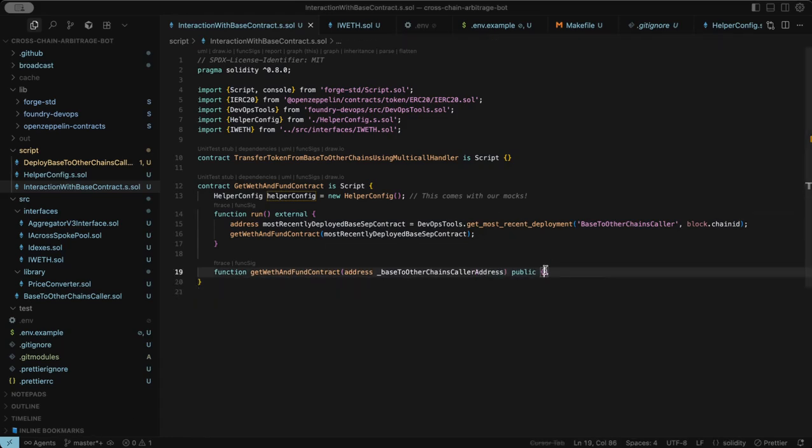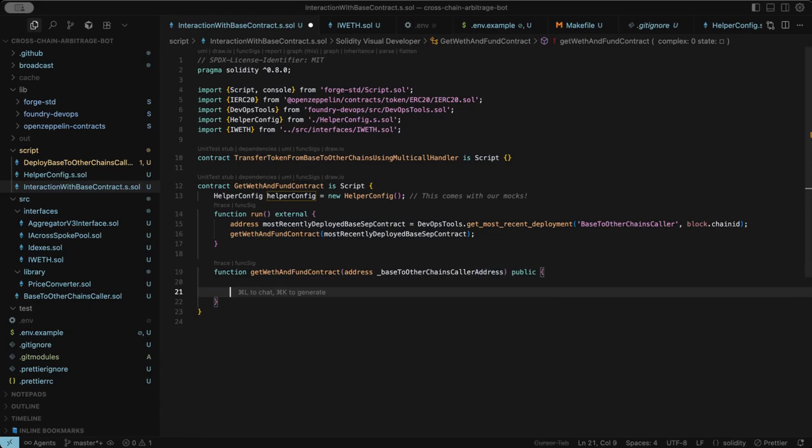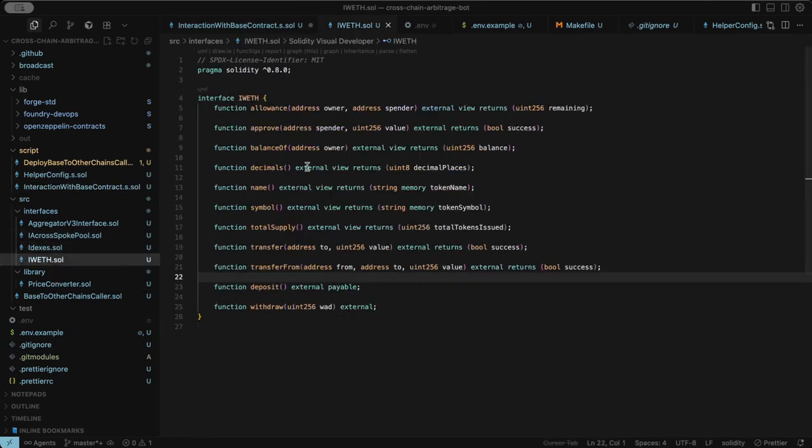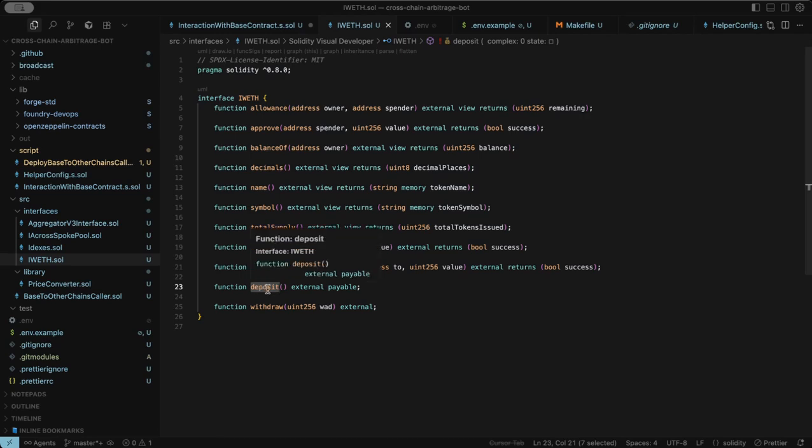Now don't forget that Anvil gives us 10,000 units of ETH for us to play with. Now let me show you the interface of WETH. There's this function called deposit. This is what we are going to call. When we call it, we'll send an amount of ETH to it. It will receive it, lock it up, and in turn give us an equivalent amount of wrapped Ethereum. So that's how we convert ETH to WETH.